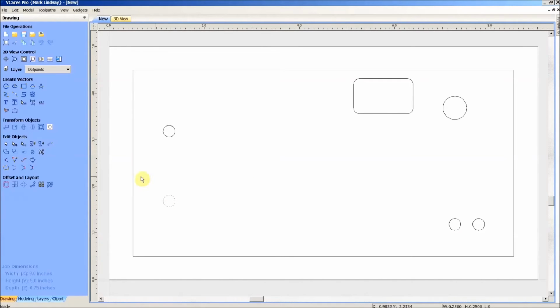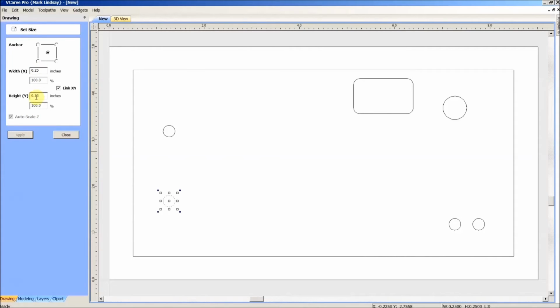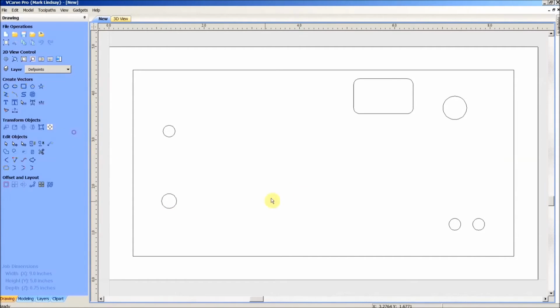So I can come in and resize this circle, for example, and now that circle size has been changed. Then I can come back, select this one, oops, select that one, hold down shift, select this one, select this one, select this one, select this one, once again in the order that I want them to machine in, and group.